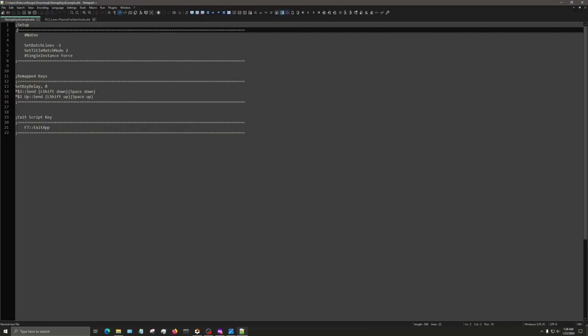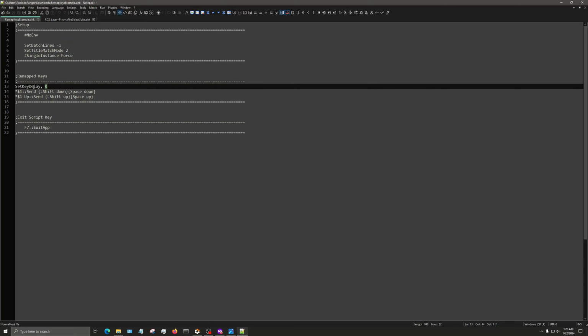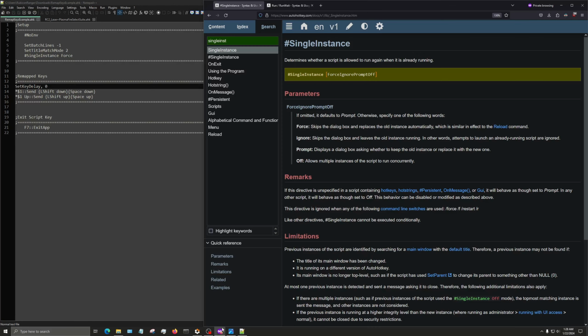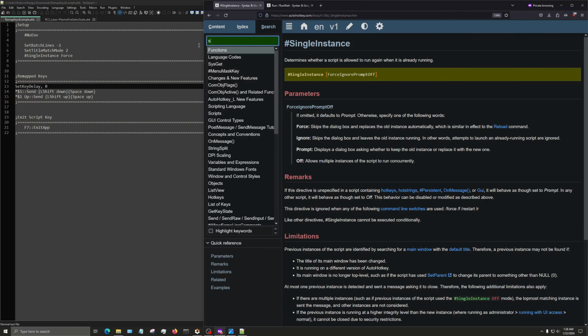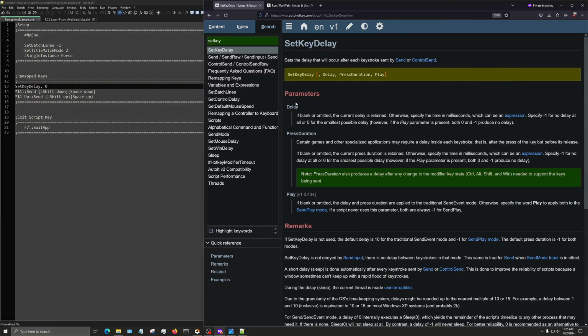Now, semicolons are comments, so you can pretty much ignore those lines. And let's go down to what these are. So SetKeyDelay, that's fairly important as well. SetKeyDelay is the delay between multiple keys, and we basically want it to be 0 for this. We want this left shift and this space to occur one right after the other. So 0 delay.